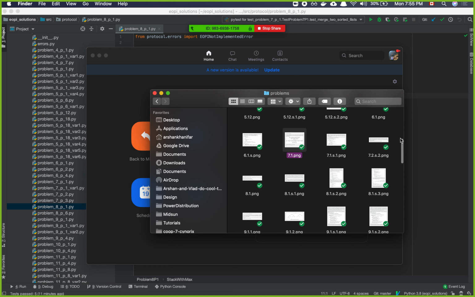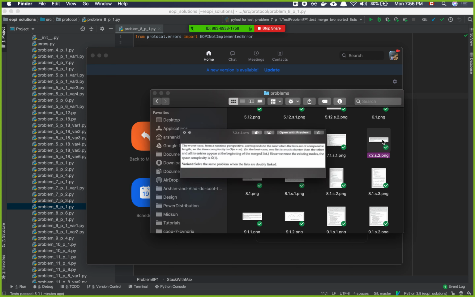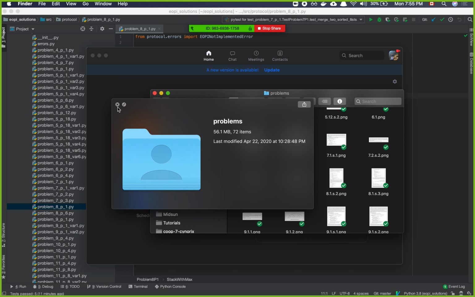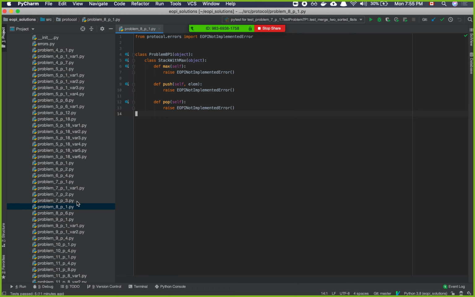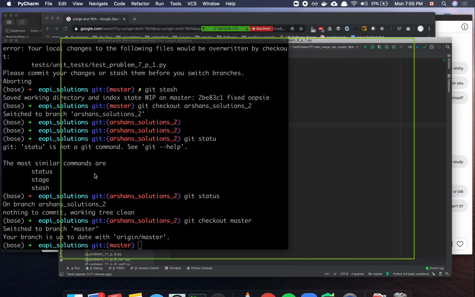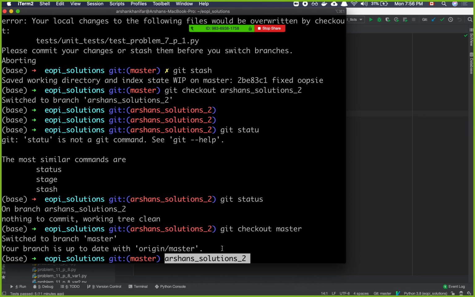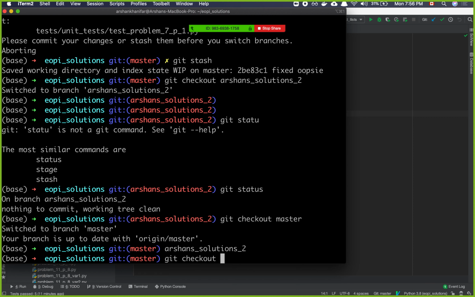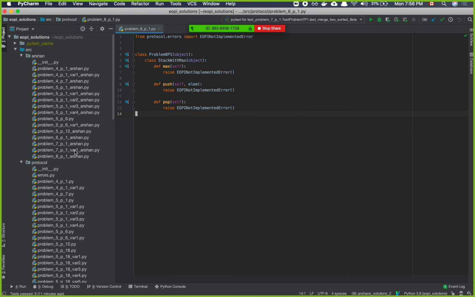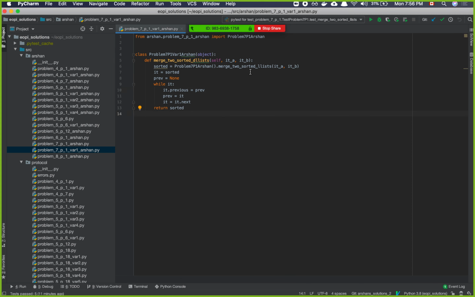7.1 variation 1. The variation is to solve the same problem when the lists are doubly linked. I didn't really add anything here. There were two things to change. Let me show you my solution, because it's really lazy. I basically took the last problem and then just set the previous on the node.